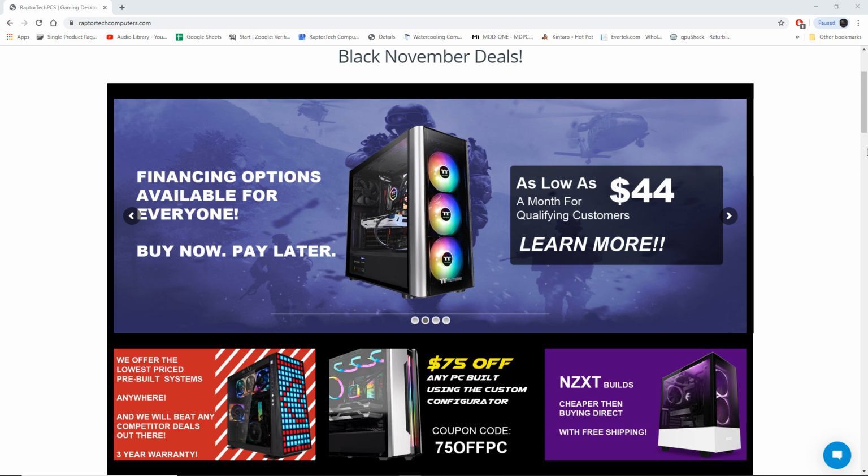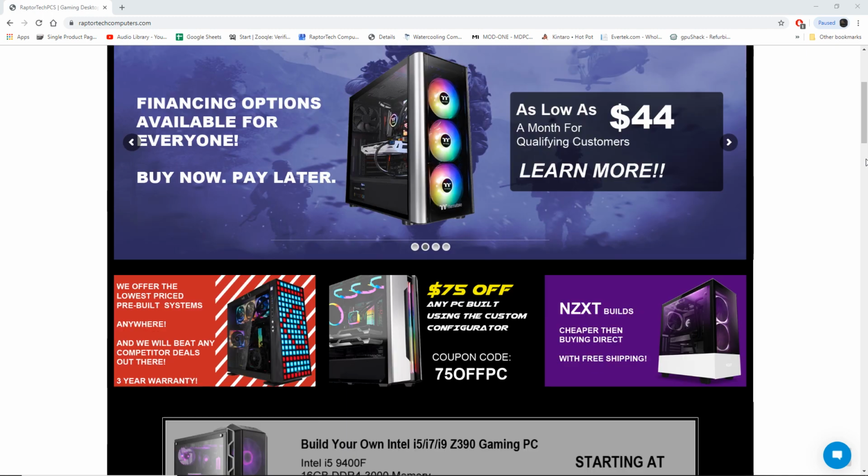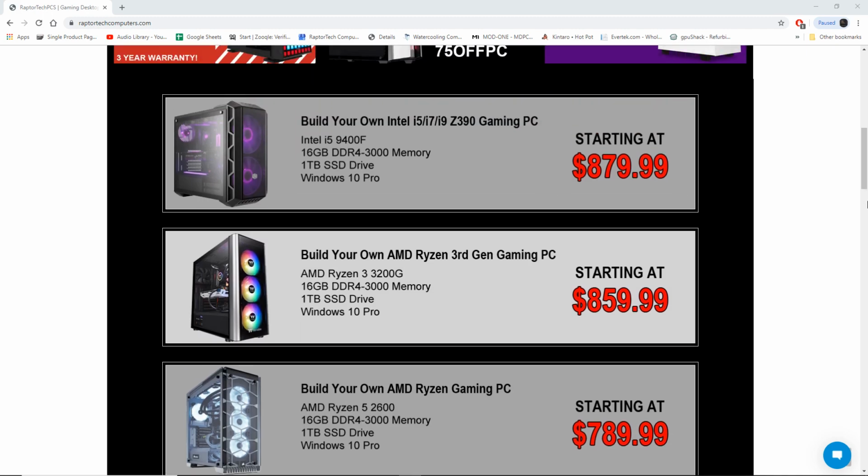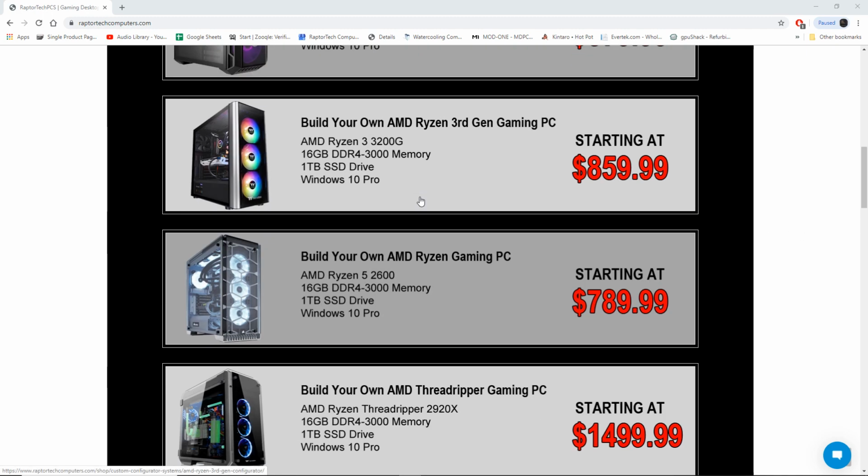using the custom features. A lot of people think that going into the customizer, you have to go with the build that shows there. For example, with the Build Your Own Ryzen 3rd Gen Gaming PC. The baseline is the Ryzen 3 3200G with 16 gigs of RAM, 1 terabyte SSD drive, Windows 10 Pro. We'll go into the website itself to show some more baseline features.